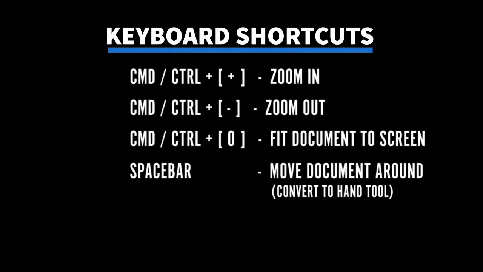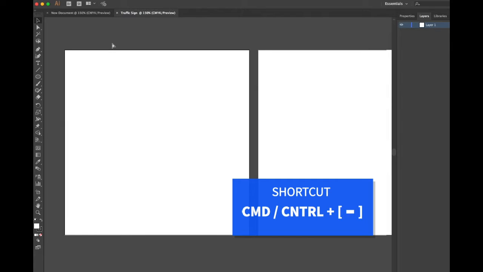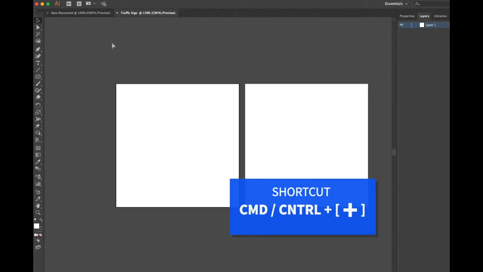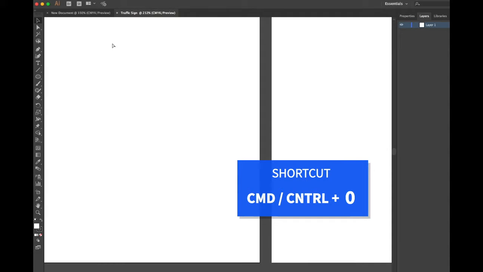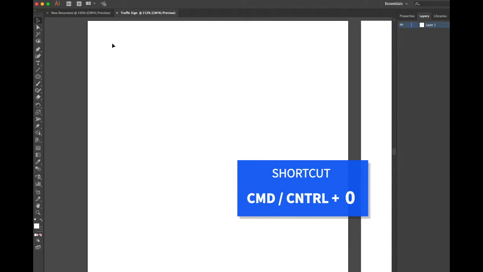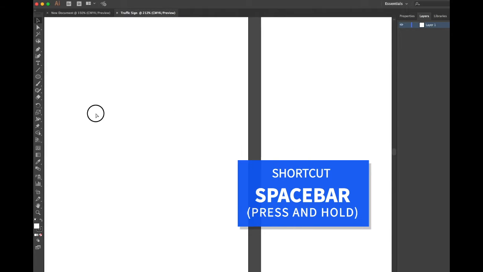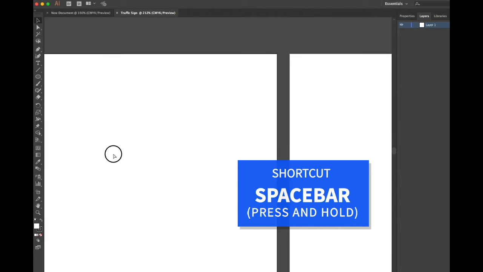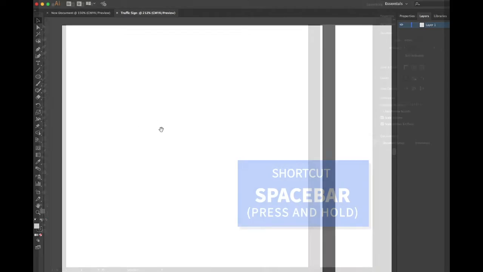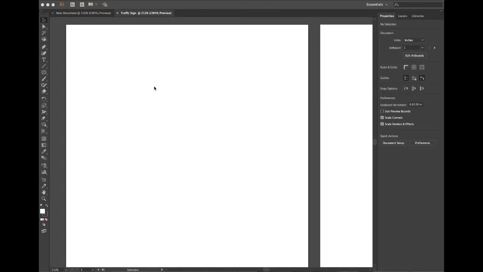Here are a few navigation shortcuts before we get started. Command minus zooms out, Command plus zooms in, Command 0 brings our document full screen, and if we press the space bar and click and drag with our mouse, we can move our canvas around freely. Okay, so let's take a look at the interface. On the right side, we have our Properties palette, and on the left side, we have our toolbar.